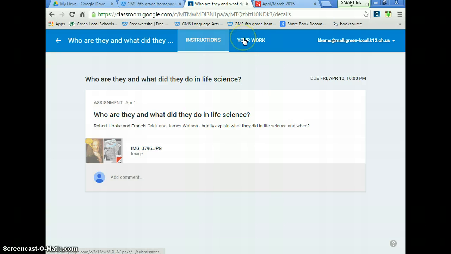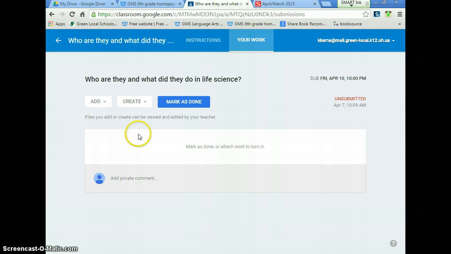I'm going to go up here to your work. There are a couple options up here. You can either add a document from your Google Drive or a link, or upload a file like if you would use Microsoft Word, but I don't want that option because I don't have anything to add at this point because I haven't created anything.